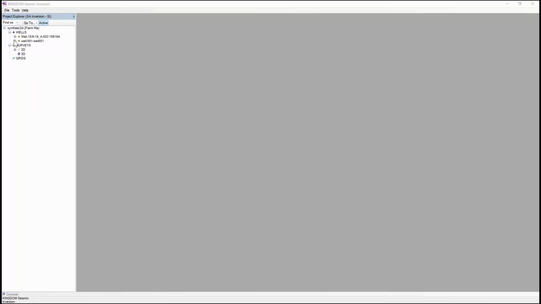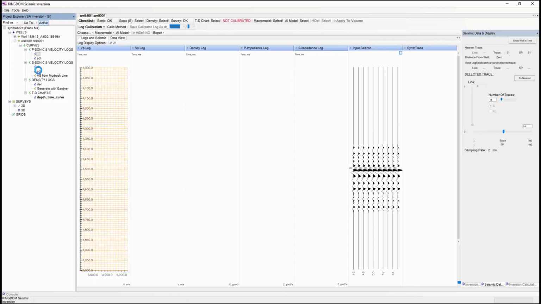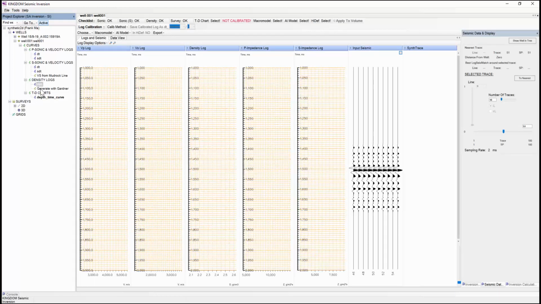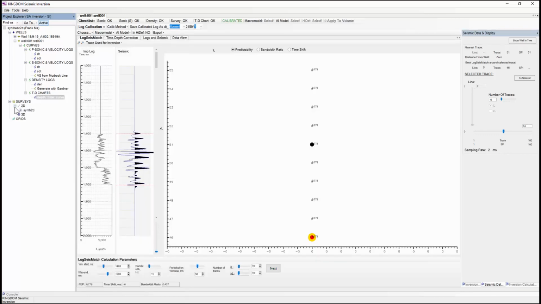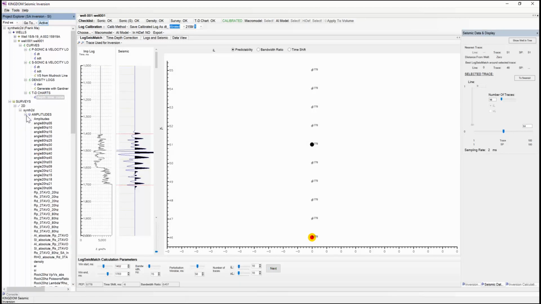With the shear impedance now, I will move through this more quickly. So here we're going to select the DT, the SDT, the density, and the depth time curve. And when we click on the survey here, the key thing to note is that we're now going to use the S reflectivity volume that we created earlier, which is the RS2T AVO 80 Hz. Now, if we think about this in terms of the processing time, this was created yesterday. And for the purpose of our demonstration, we've obviously got it all ready to go.